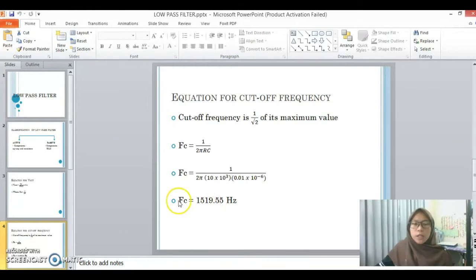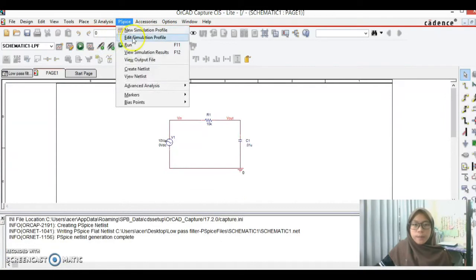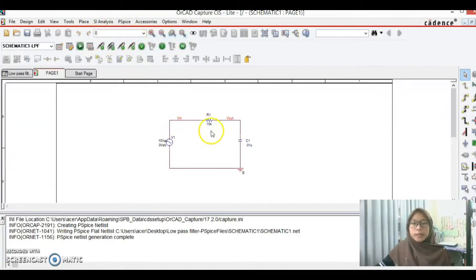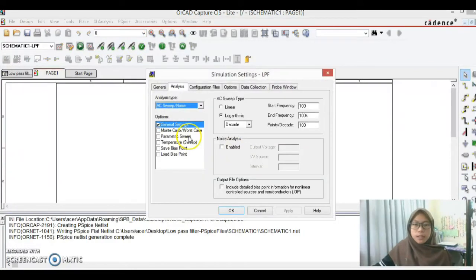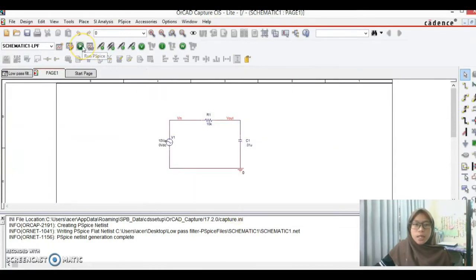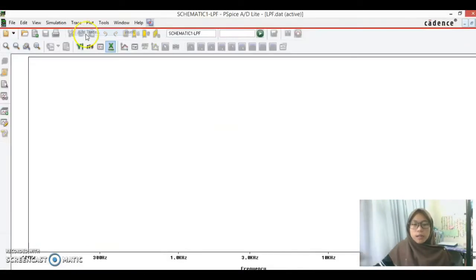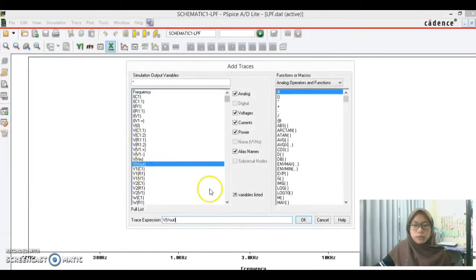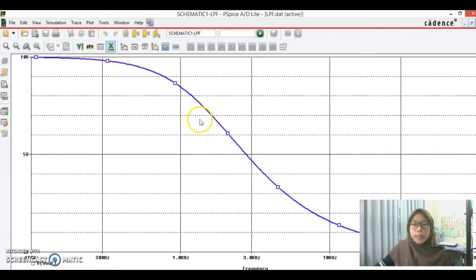1519.55 Hz. After you get it, go back to the circuit, click PSpice, edit simulation, and wait for a while. Then set up this thing. Click AC sweep and then set your range of frequency, and then click OK. After that, click run. Then you click trace, add trace, and then click V out, then click OK. After that, you already know your cutoff frequency.